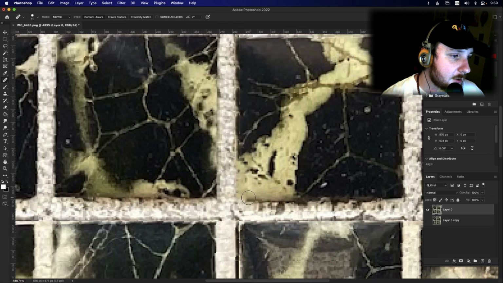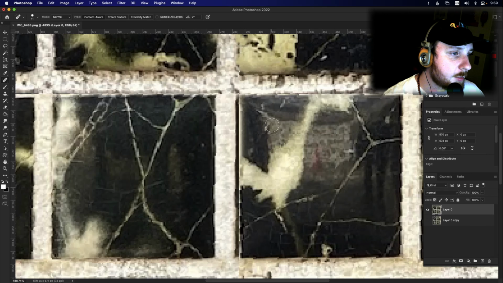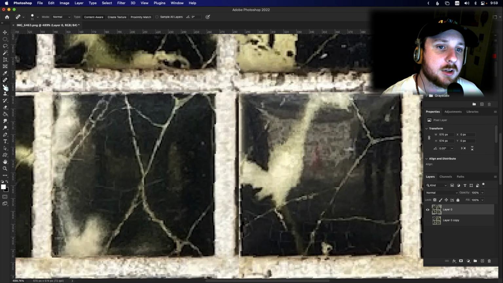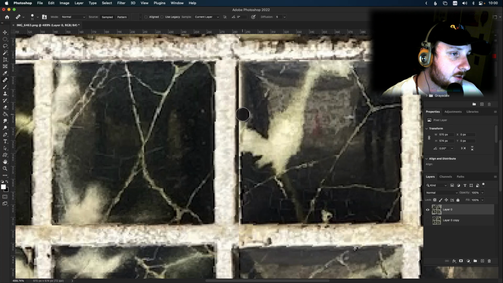I can't let that go. Okay, this one's gonna be a problem. So let's try the other tool. So we can get the healing brush tool. When I hold option, it's gonna sample this location. See? You can see the cursor over there. It didn't work as well.